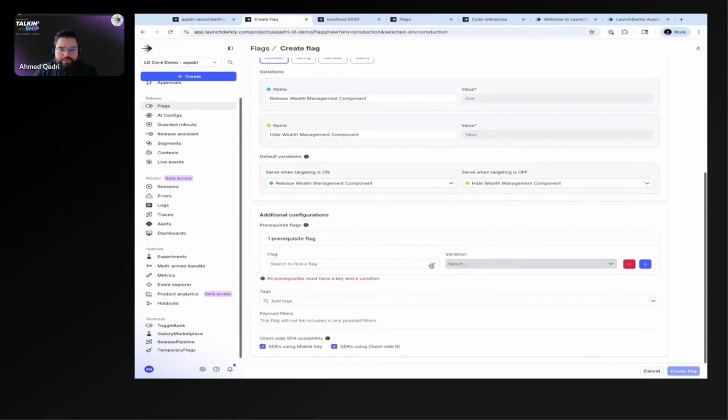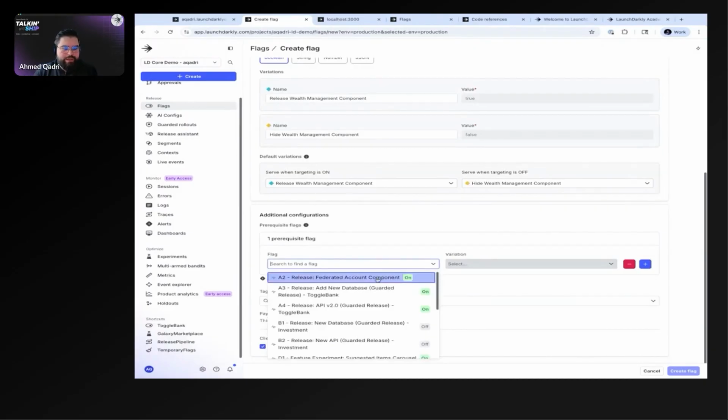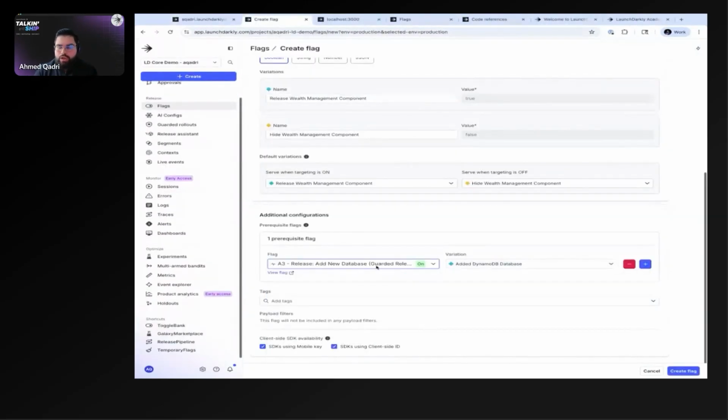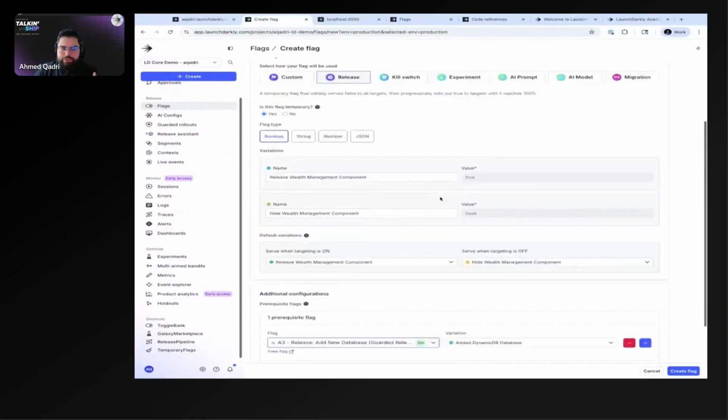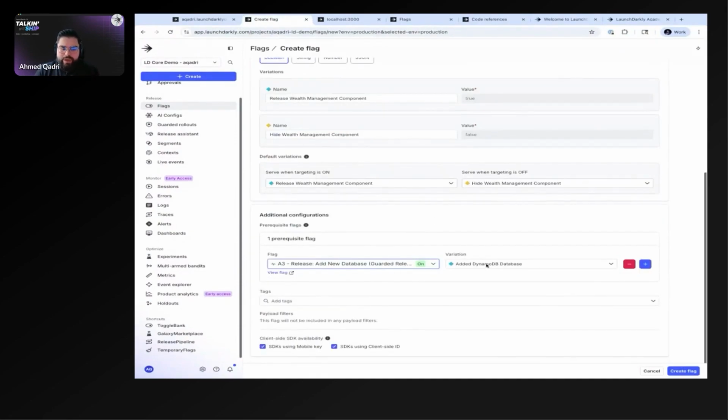Next up is prerequisites. What are prerequisites? Prerequisites basically is what this flag is dependent on, right? Let's say, for example, the new database was something that needs to be toggled on, or actually needs to be running for that specific user. In order for this new feature to work, then you can set it as a prereq.